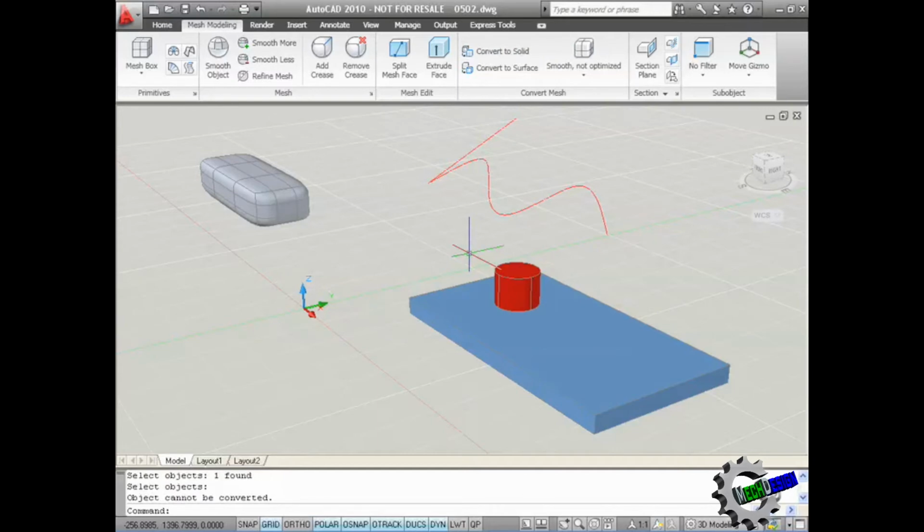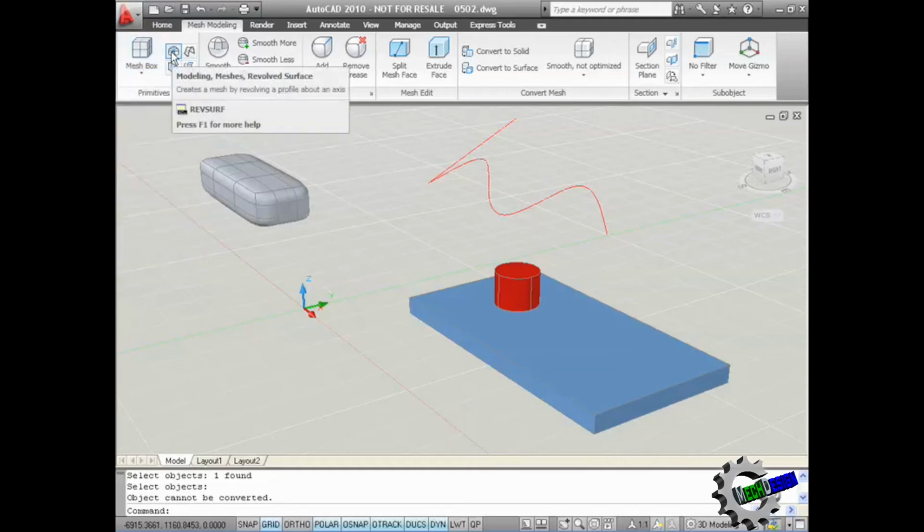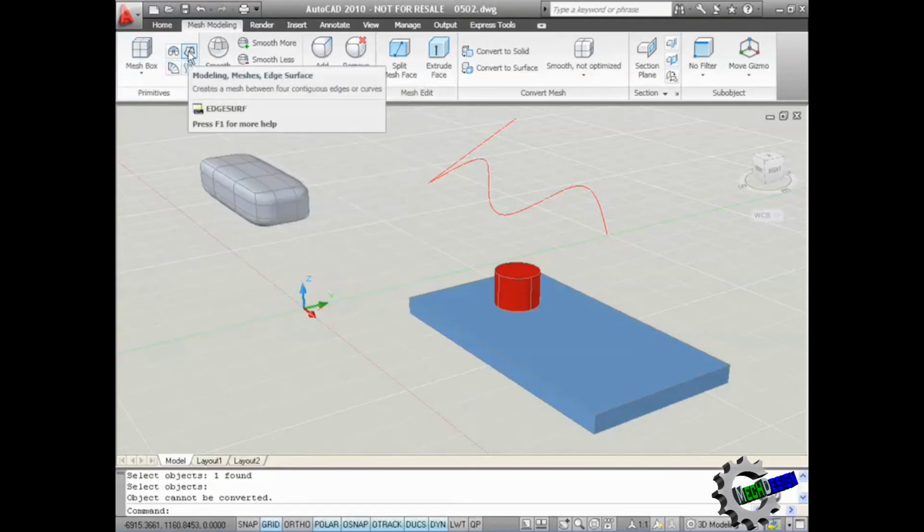So what I would have had to have done there is I would have had to have created primitives here. I can do things like a mesh cylinder and a mesh box, and then I could have worked with those and converted them to solids. Notice as well, in here I can create revolved surfaces, ruled surfaces, meshes and tabulated surfaces, and also edge surfaces. So I can create lots of different primitives that can be converted to solids.